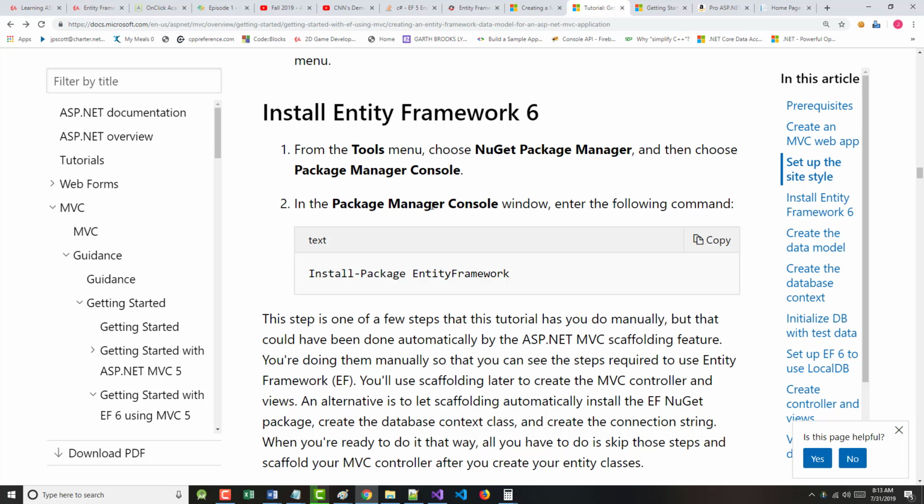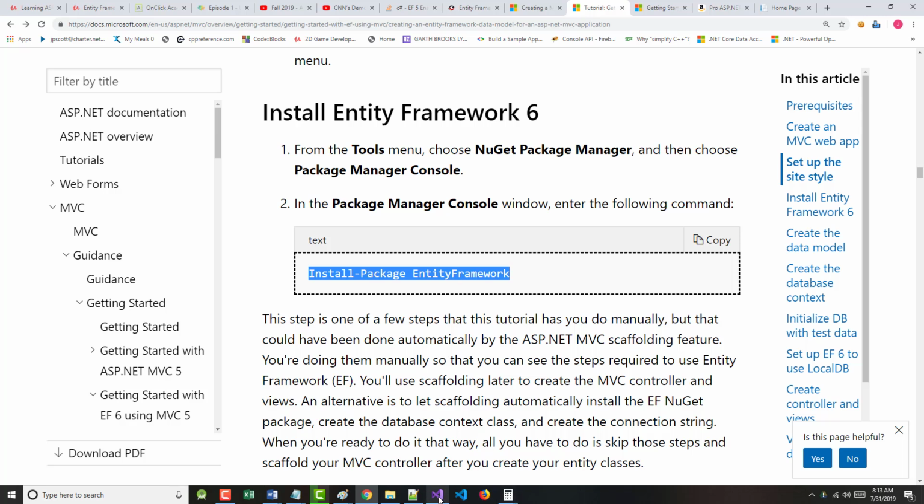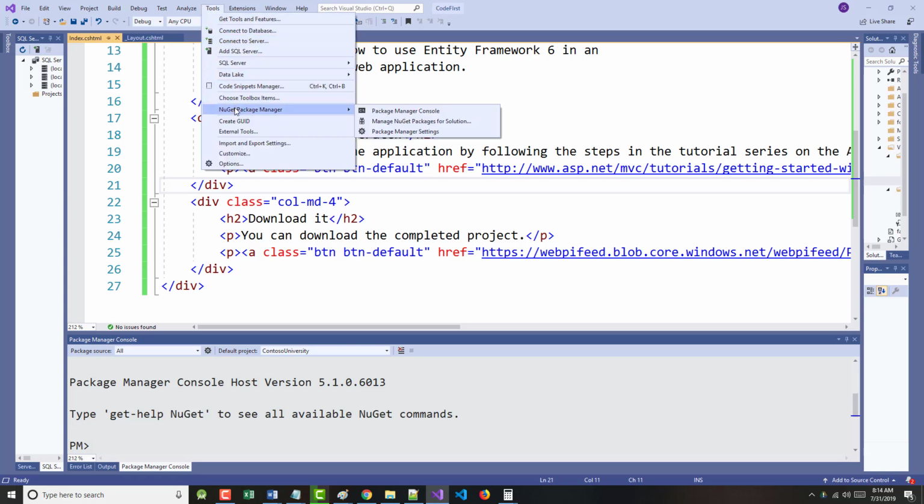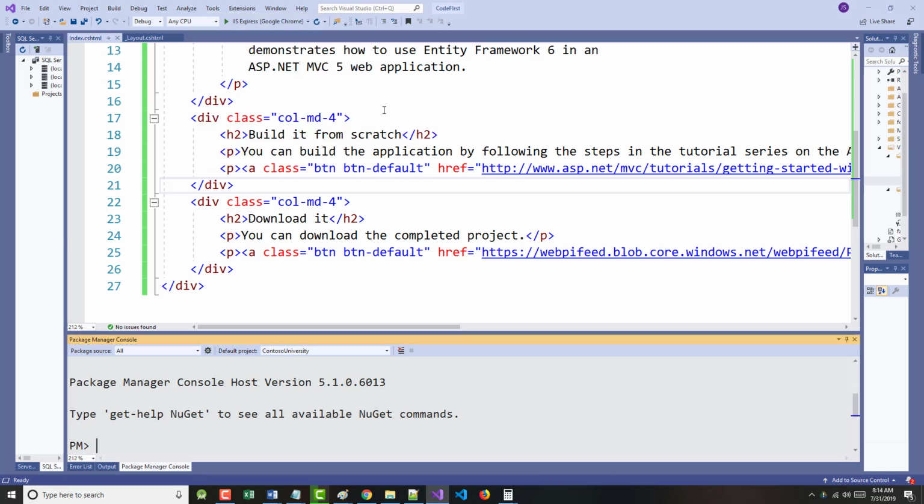Now they talk about one way of doing it here, and that is they have you bring in what's called the Package Manager. So if I go to Tools and go down to NuGet Package Manager and Package Manager Console, it'll bring that up on my screen here, and I can put this in: Install-Package, and I believe it's case insensitive because I've tried it with a little i and a little p. But notice there's no space here, but a space here, then EntityFramework. I can do that, and I will in a minute.